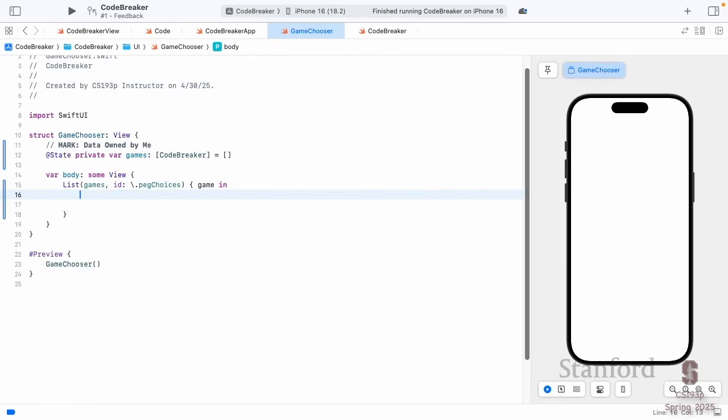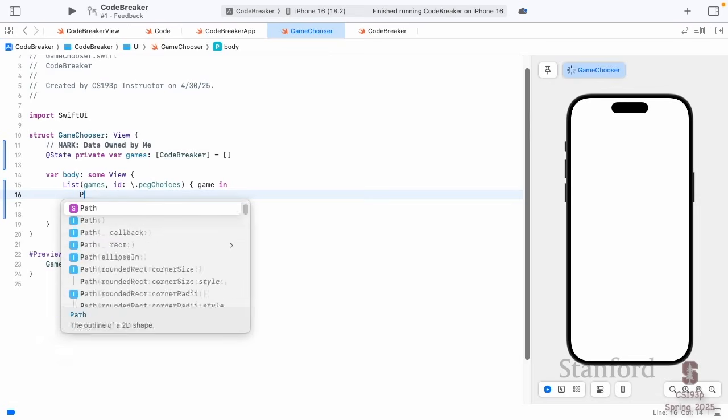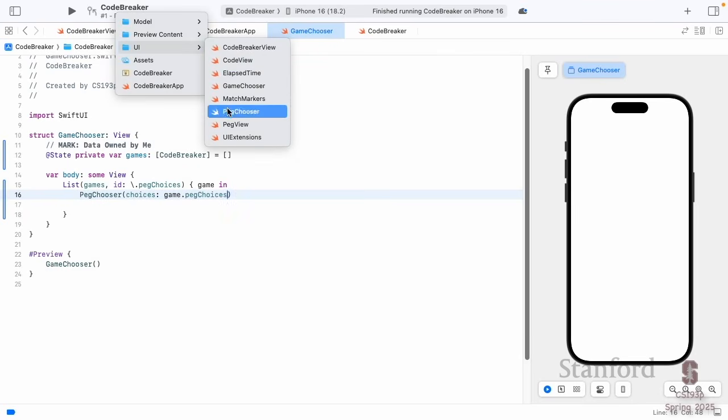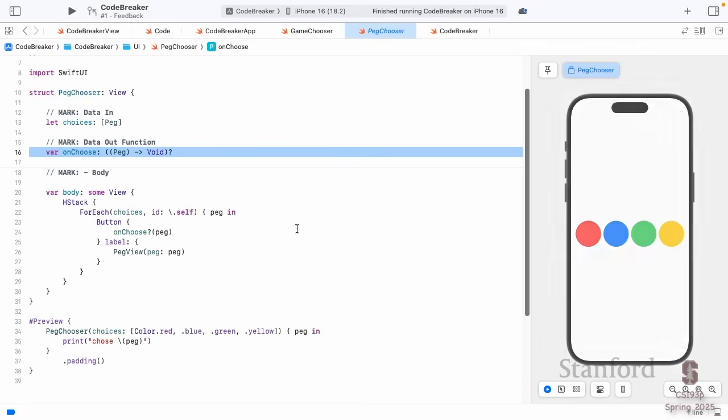So what view am I going to use here? I basically want a view that shows me the peg choices, which we actually have a view for that already. It's called PegChooser. Choices are the game's peg choices. Now, PegChooser lets you choose them too, and I don't want the choosing. But if you remember when we did PegChooser, let's go back and look, PegChooser, we actually made the onChoose functionality optional. You see that? See how that onChoose is an optional function that gets called when we choose something? And so I'm just not going to provide it. And so since I'm not providing it, it's never going to get called.